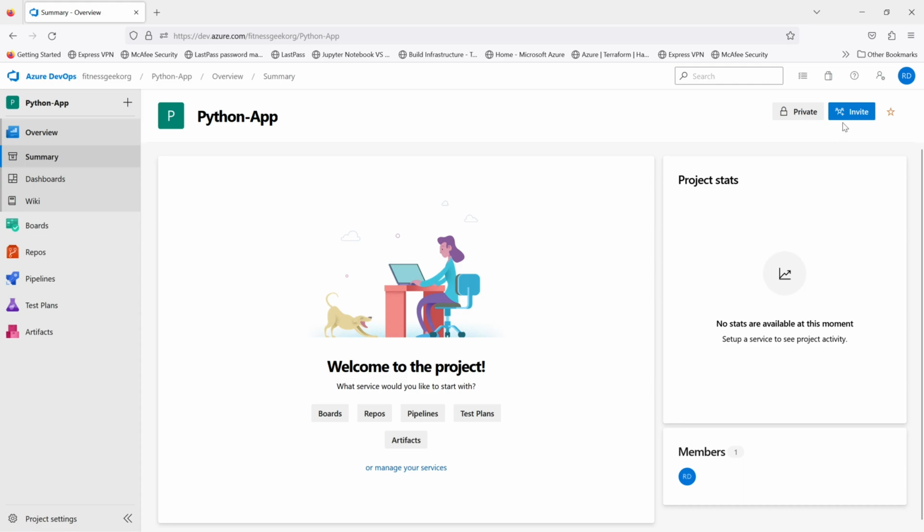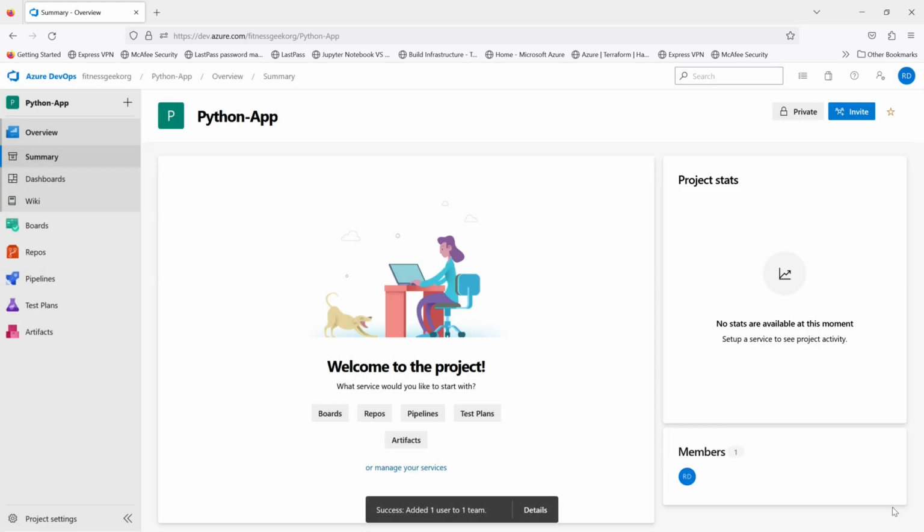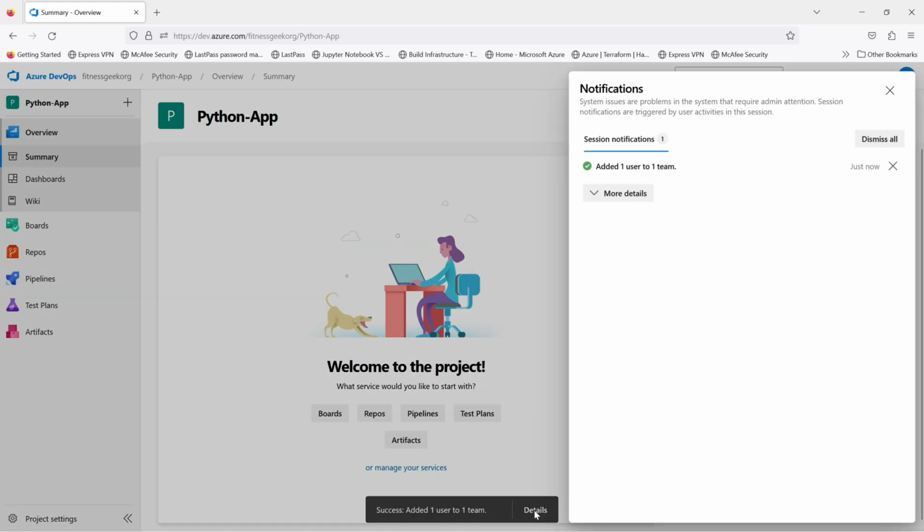Once you have created your project, this is how you will invite people to join your project and collaborate. So you click on invite. You select the person in your Active Directory, like a person who is part of your Azure AD, and then you add to the teams. If you have multiple teams, you will have a drop down, but I don't, so I've just selected that. And if you see, user has been added.